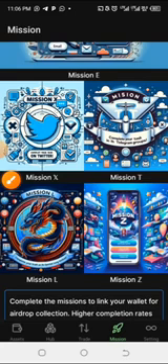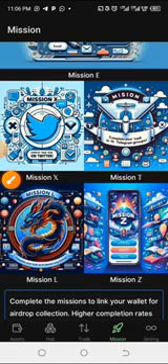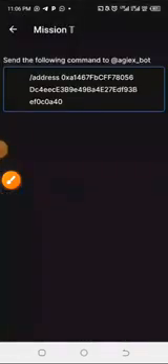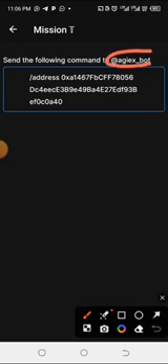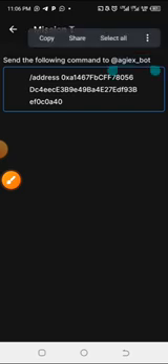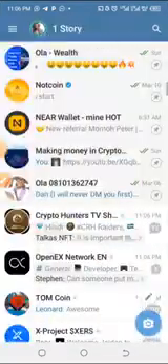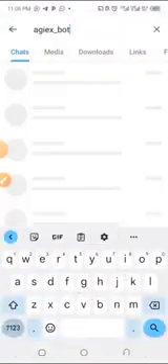and then the next mission is a Telegram mission, which is this. Okay, so click on it. Now you will need to copy this Telegram username. You can see what I circled at the top there. So just click and hold and copy that. Open it on your own Telegram account.